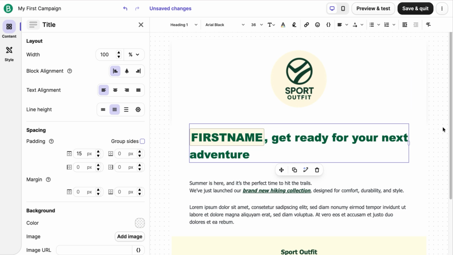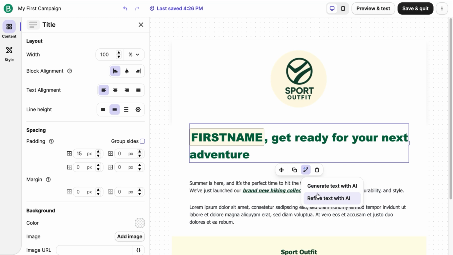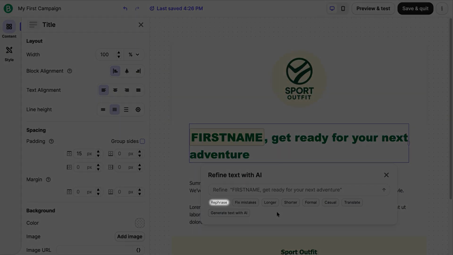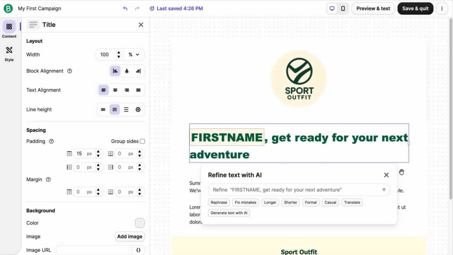And here's where it gets even better. Highlight any text, click the AI icon, and you'll see options to rephrase, fix grammar, change tone, translate, or even generate brand new content from scratch.